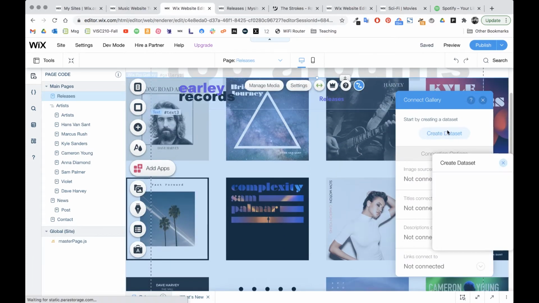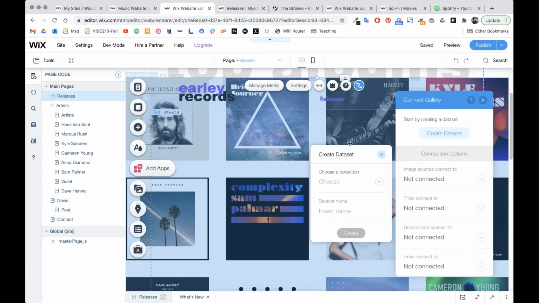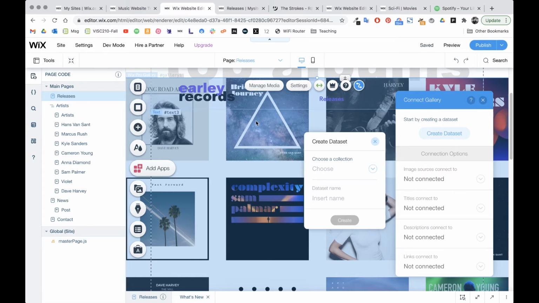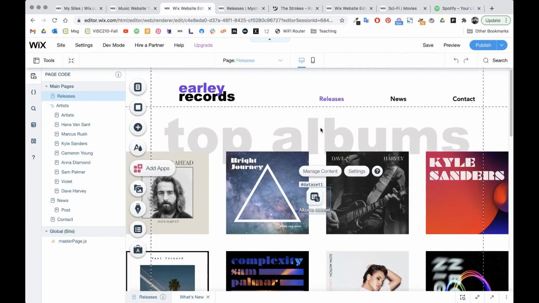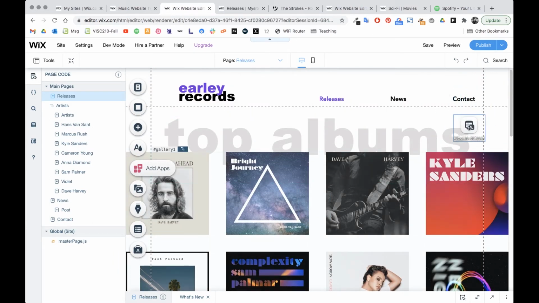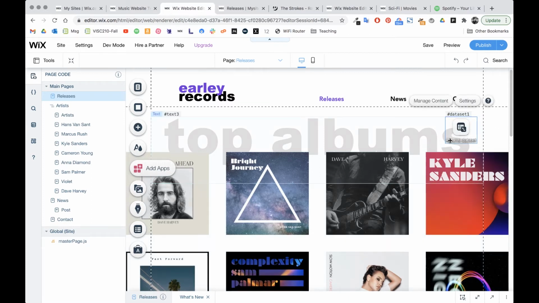I'm going to click data set, which can get a little confusing, but you have a collection, which is the database we are using. And the data set is pulling specific stuff from the database based on some filters. So I'll show you what I mean. I'm going to click Create. This thing right here is a data set. Okay, it's just a little icon, and that just shows that this page is connected to a database.